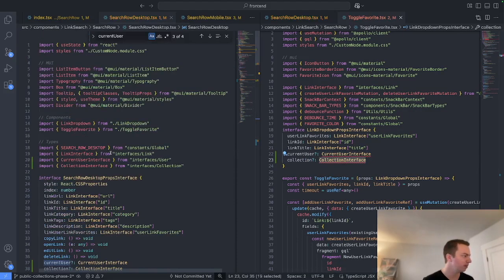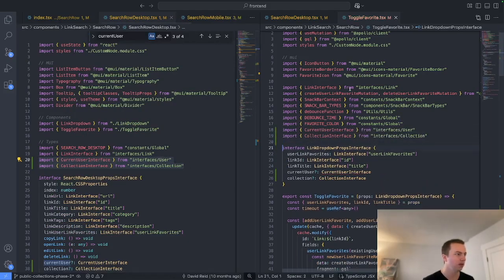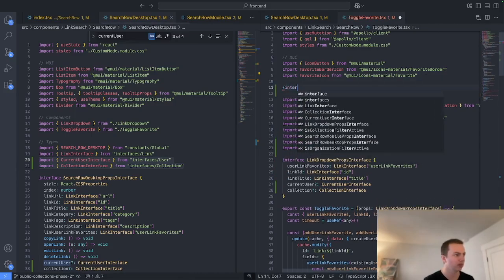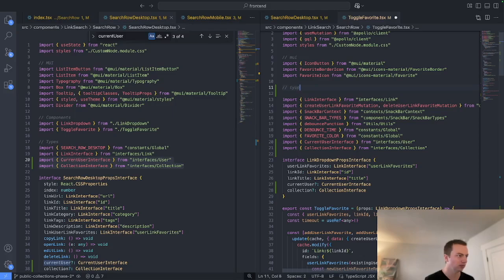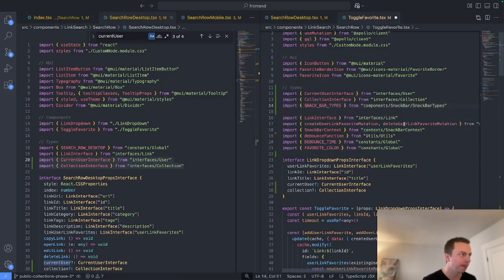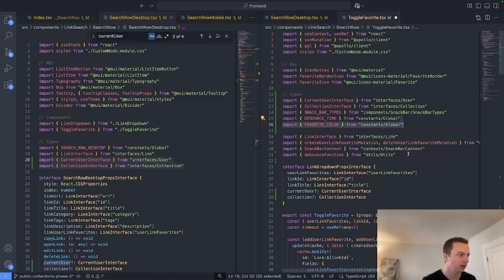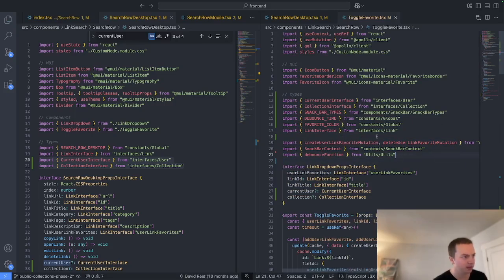Add those as props. We also need to grab the types. Okay. Types. We're starting to get a lot of imports in this file, so let's go ahead and organize it a little bit. I'm going to call these... that's good enough for now.